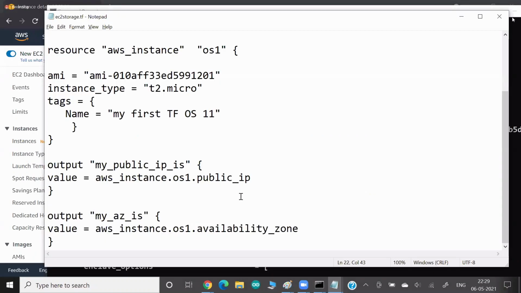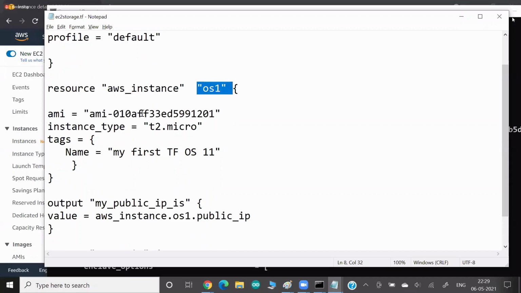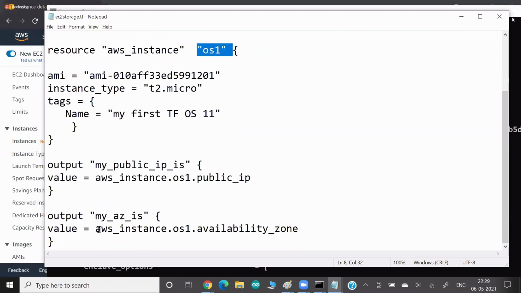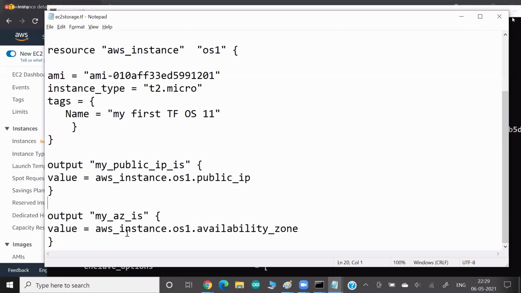So the syntax is so simple. When you launch any resource, it is your resource type dot your resource name dot, and inside this resource, all the keys that you have, whatever information you want to retrieve, just give your key name. This is the syntax you have to use. Otherwise you don't have to technically memorize neither this name, neither this name, neither this name. You have this approach, the way I showed you.